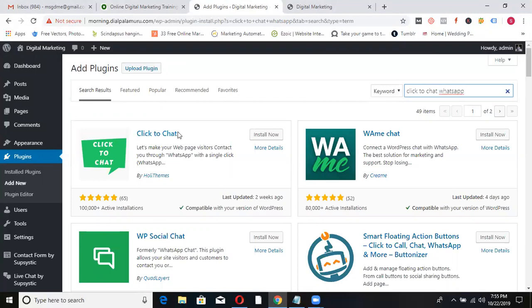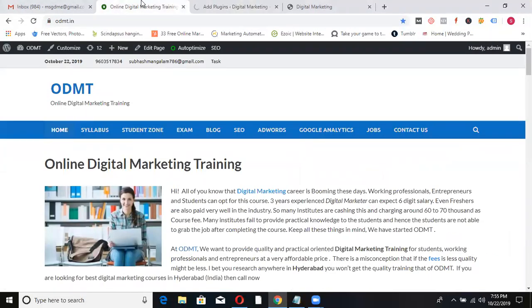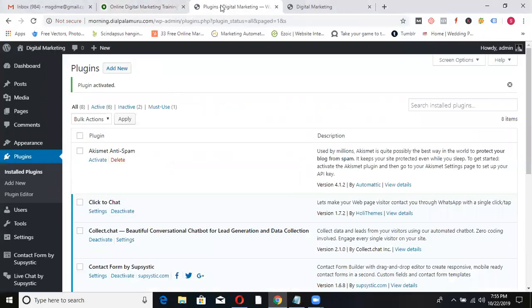Okay. So, Click to Chat. This is the one. Let's make your web page visitors contact you through WhatsApp with a single click. I'm installing this. If you want, you can showcase it on your desktop also, but it doesn't make sense, right? If people use WhatsApp Web, then it is good. So that's why on the ODMT website, whenever people open it from a mobile phone, only then will the WhatsApp option come.